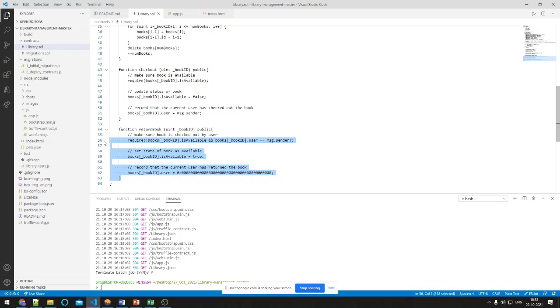Next, once the book has been used, the user can return it using this function, which again has three basic functionalities. One, we make sure that the book is indeed not available in the library, and that the same user who is trying to return it has indeed checked it out before. So that is the requirement before we head further. Next, we set the book back as available in the library. And third, we unmap the user from the book by setting the user parameter in the book struct to 0.